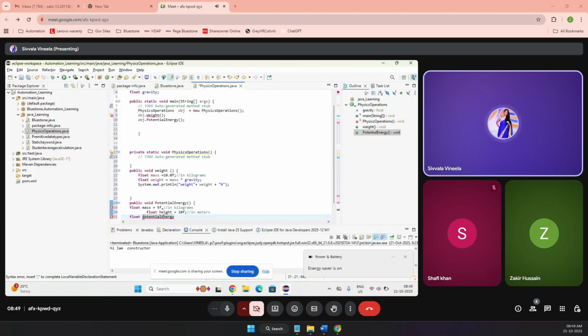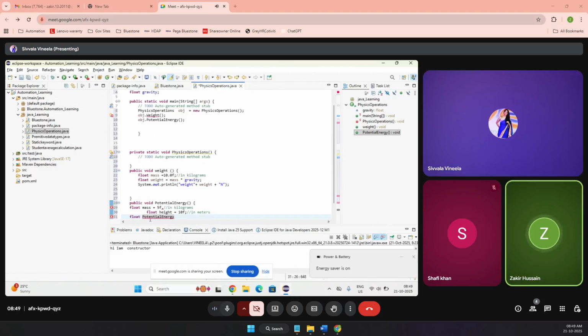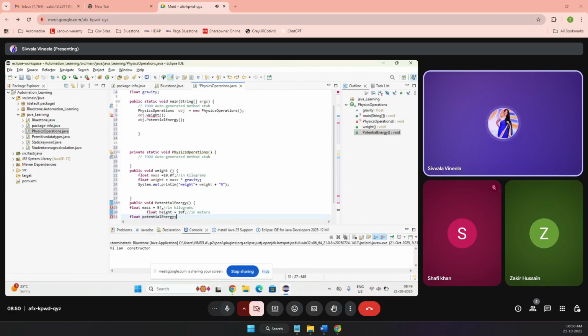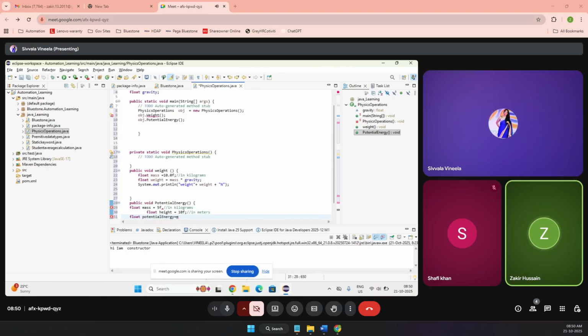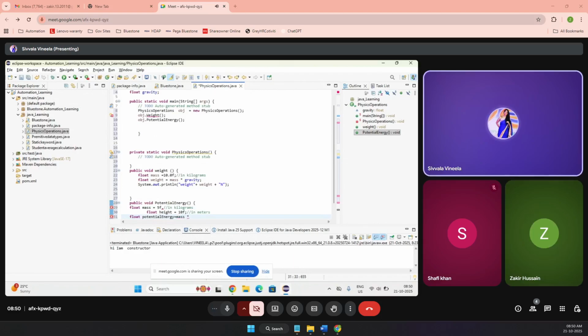Is equals to... no. It should be small p only. The starting letter should be a small letter. Very good. Mass into... mgh. Do you remember this formula? We were making use of it, right? Mass into gravity into height. H-E-I-G-H-T.